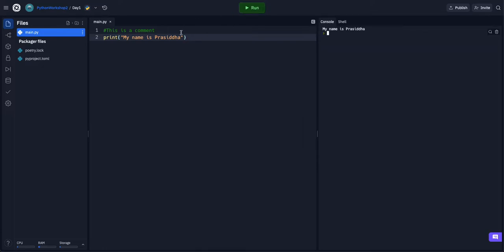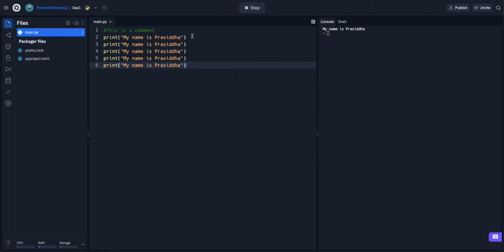Okay, so we have our print statement over here, and it runs pretty well. And so I think that what I'm going to do is make my program run this print statement over and over and over again. So right now I'm just going to do what I know how to do, which is copying and pasting. So I'm just going to make it run a few times, and then right here it says my name is Priscilla 5 times.